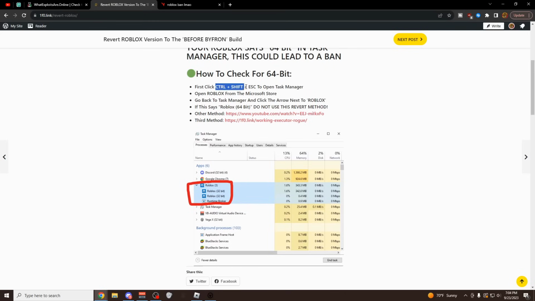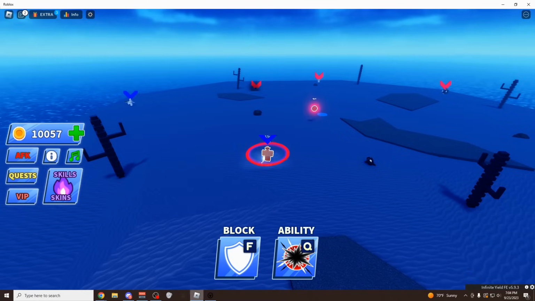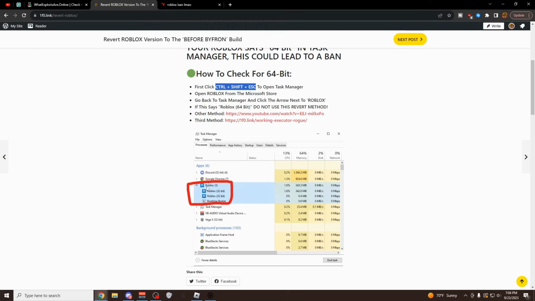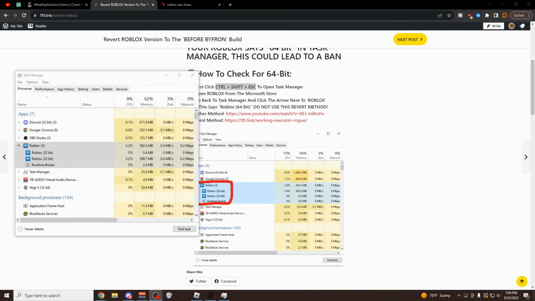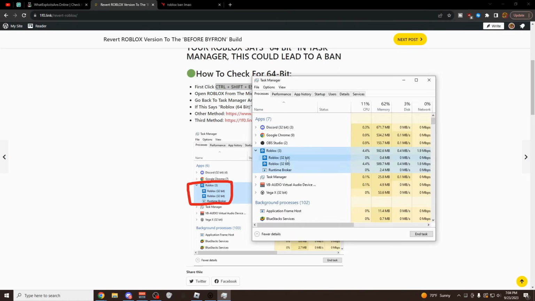If you do Control, Shift, and Escape to open up task manager, you're going to see something like this. So of course you want to first have Roblox open, so just open it from the Microsoft Store, and then click this little arrow that's right next to it. As you can see where my pointer is, that little arrow that's pointing to the right, click it. So if I do that right now, as you can see, we have Roblox 32-bit, which is the same thing it shows in this screenshot here.